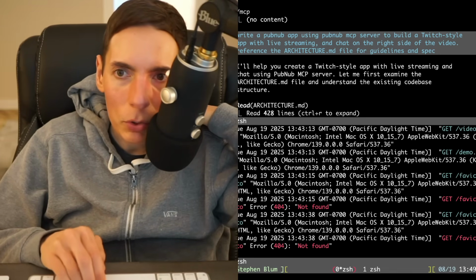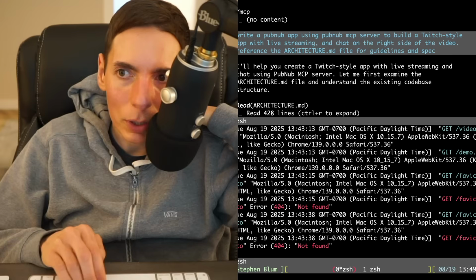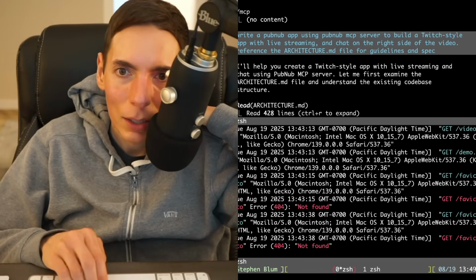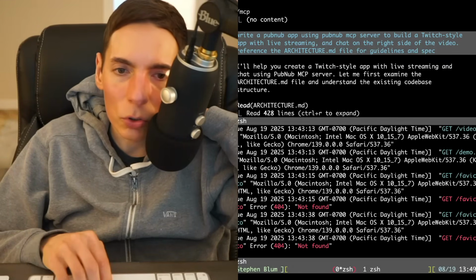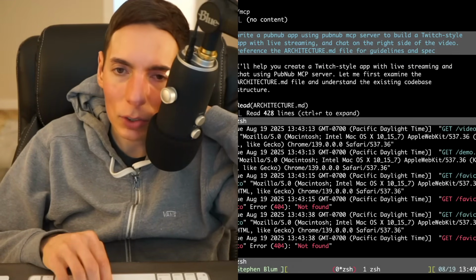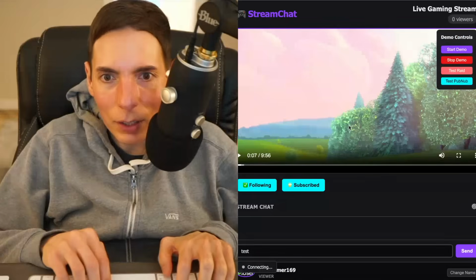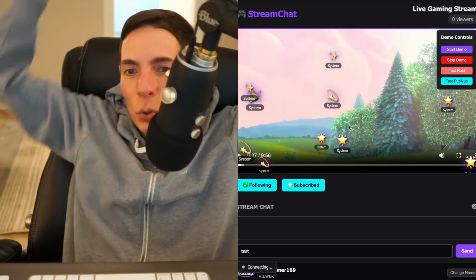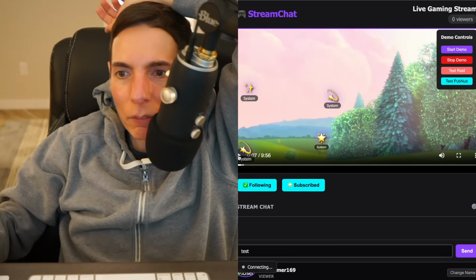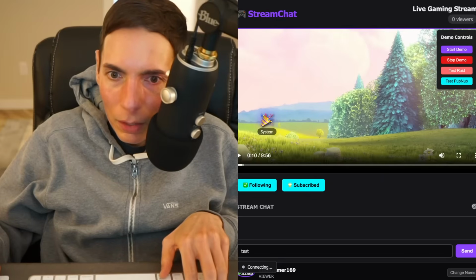Write a PubNub app using the PubNub MCP server to build a Twitch-style app with live streaming, chat on the right side of the video. And then I specified an architecture for guidelines, which just says, use React and Redux and things like that. And that's it. Boom. And then it built this for us. Isn't that cool? And it even included a real working video. What is this video? Check this out.